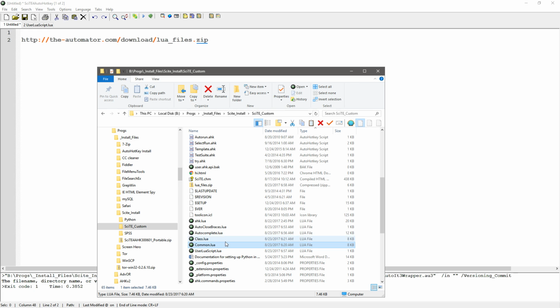Now I borrowed these from the AutoIt site because they also use SciTE for AutoIt, and I did some minor tweaks. So after you copy the common, class, and auto close braces into your SciTE directory, now notice here I have mine. I have a custom folder where I've moved my SciTE directory to, but yours will probably be under where you've installed AutoHotkey. There's a SciTE folder and you'd put them in there, right?